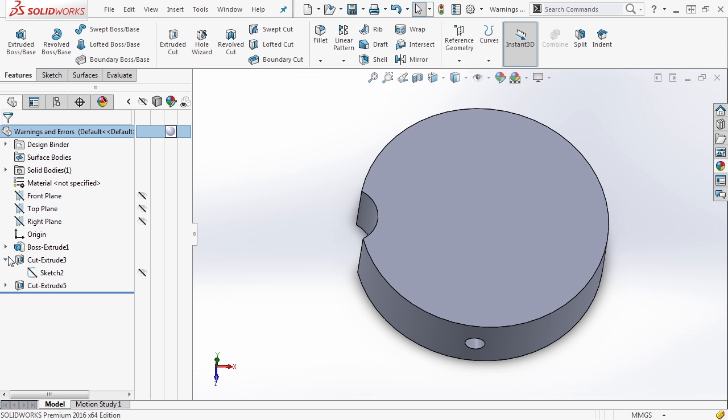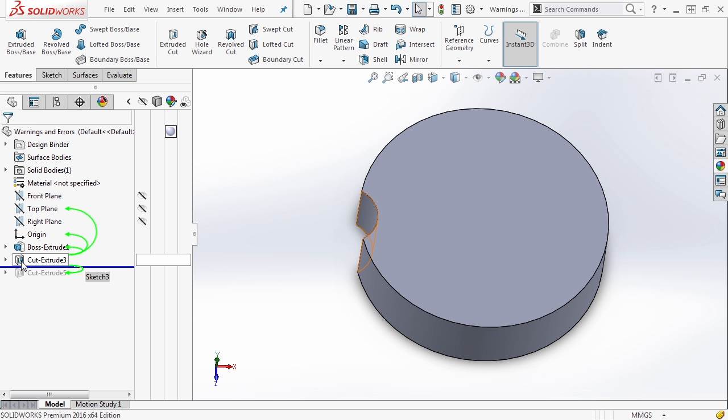So really the idea here is to understand that when things go wrong in the tree, you want to drag it up, fix them one at a time, and hopefully, if you plan the model out well enough, everything downstream is going to fix itself.